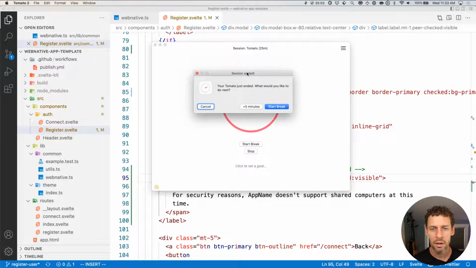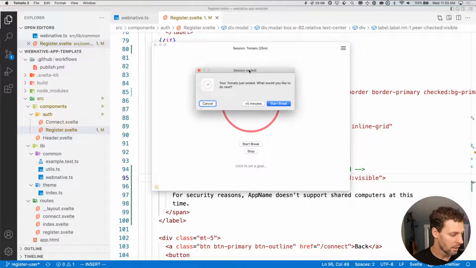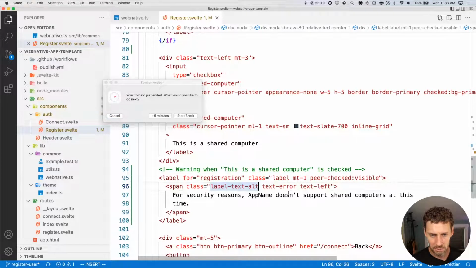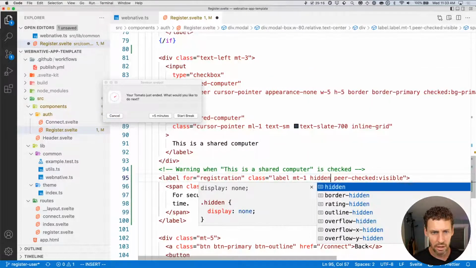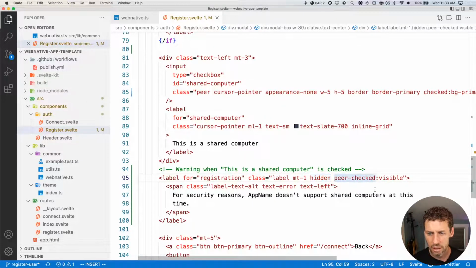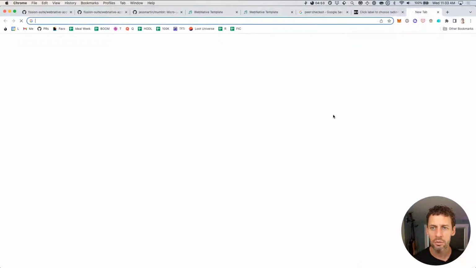Nope. We have hit our first Pomodoro break. It's hidden. Is that what it is? Okay, let me try that really fast. Let's see if we can figure this out, and then we'll give ourselves 5 more minutes, and then we will take a break. All right, hidden, that looks better. Peer checked isn't working yet.